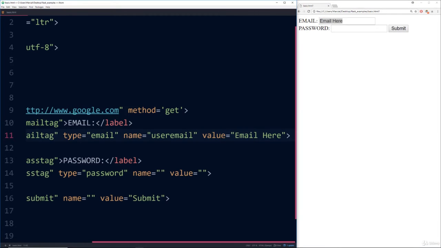So typically what's going to happen is this value is going to get replaced by whatever your actual user provides. So instead of saying email here, they'll delete that and then say something like my email at gmail.com. So value will just act as some sort of value for it to start off with. Name, user email, is a name that's going to be associated with this email that's passed back.